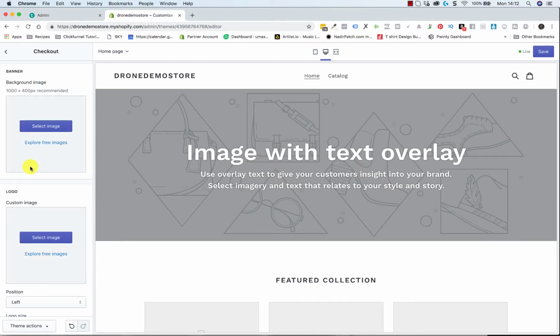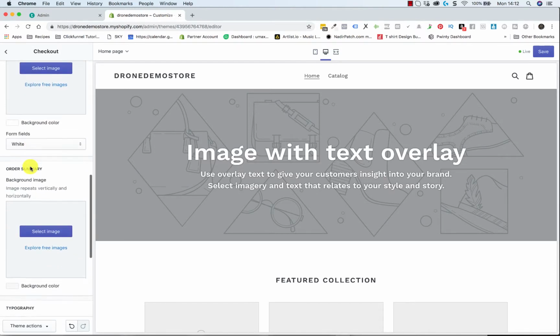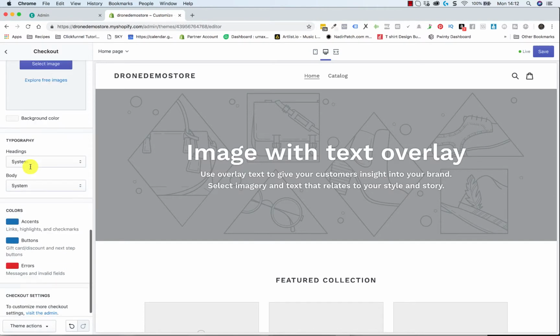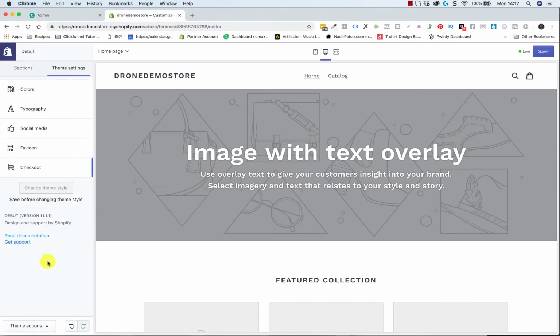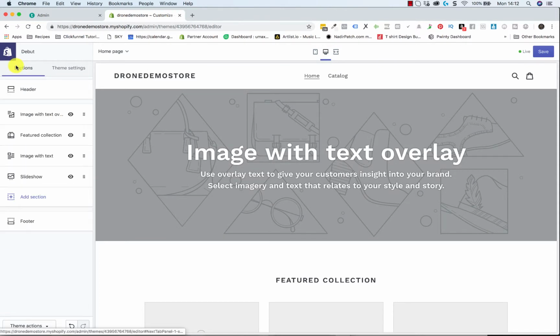Checkout, we don't really need to. I wouldn't touch this at all until you get really into Shopify and everything. Then you can start looking at that, but for now just leave the checkout. So sections, this is the main bit. Once you've got your colors right and the font you want to use, this is the main bit that we're going to be doing.